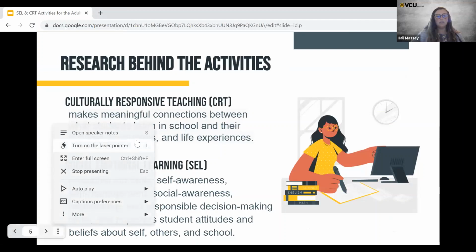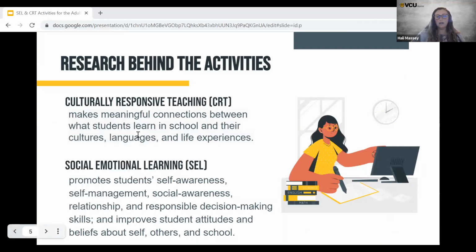Okay, so these are the frameworks that these activities are based on and rooted in. These frameworks are culturally responsive teaching and social emotional learning. While most of the activities that we're going to look at today are more directly related to social emotional learning, the Ready for Rigor framework that's presented in culturally responsive teaching consists of 4 quadrants, and these activities really speak to 2 of them, which are building learning partnerships, building a community of learners, and creating a learning environment.